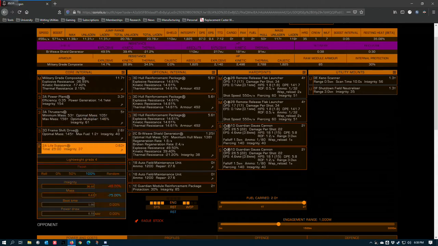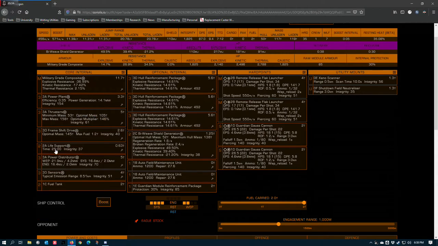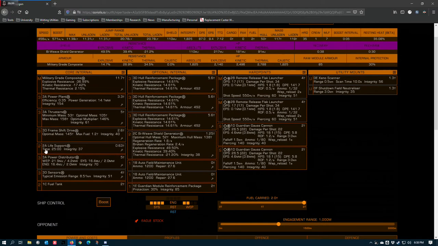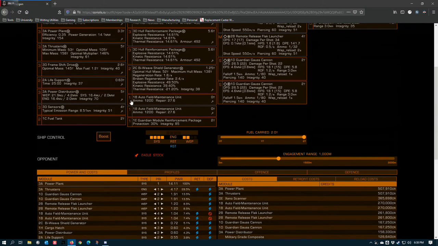2A life support, lightweight, because you're dealing with suiciding Thargons. That's a combination of explosive and absolute damage. So you want to make sure that you have time to think, because if they head on you, your cockpit canopy is going to blow out. You want to have that 25 minutes to think about what's going to happen and what you've got to do to get out of there.